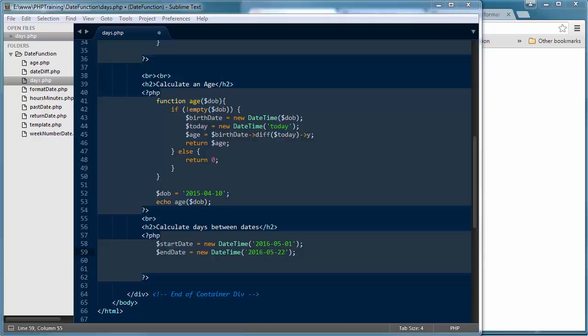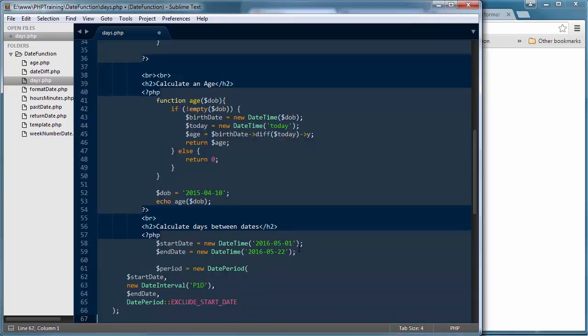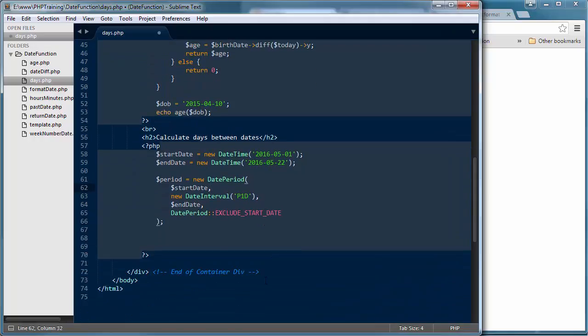Then I actually want to do some calculations on these. So I'm going to come down right below that. We have a lot of things that are built into this datetime object, as you're going to see right here. What I'm doing is creating a new date period, and again, that's another object class inside of PHP. I'm assigning it to the period value, and it's going to take my start date. It's going to give me a new date interval, P1D, which I'm going to explain in a minute what those values mean. Then it's going to put in the end date, and then the date period is going to exclude my start date. This is an optional value. You don't have to put this in here.